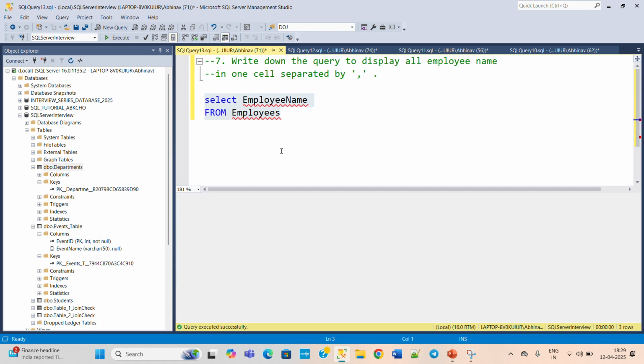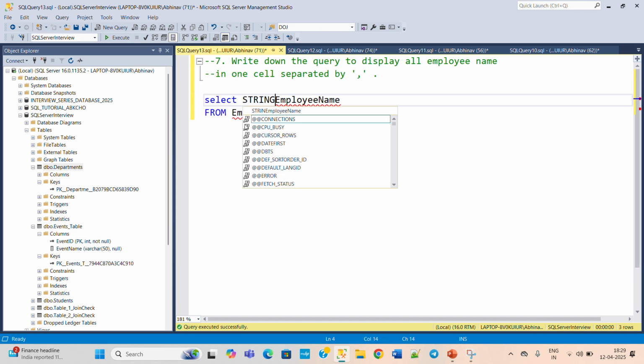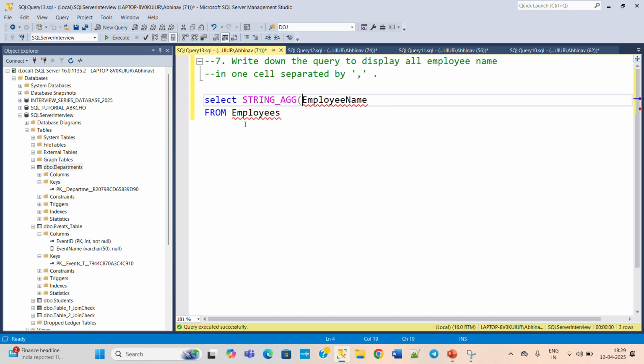So the final query that you need to provide to the interviewer is: select, and then apply the STRING_AGG function on top of employee name, as single cell. Now execute this, and this is the final query that you need to provide to the interviewer. Now execute and check the record.